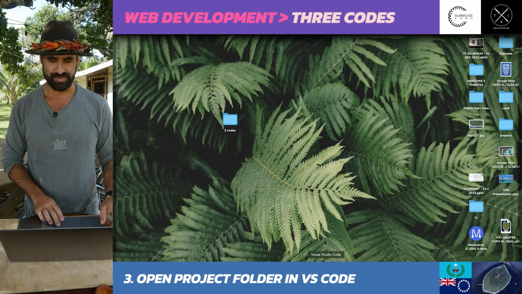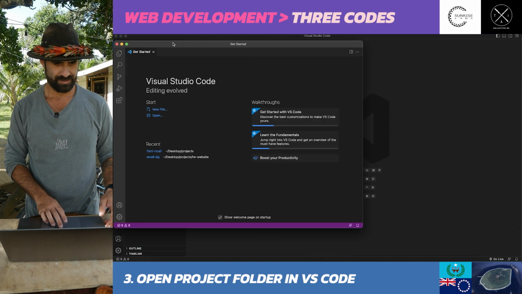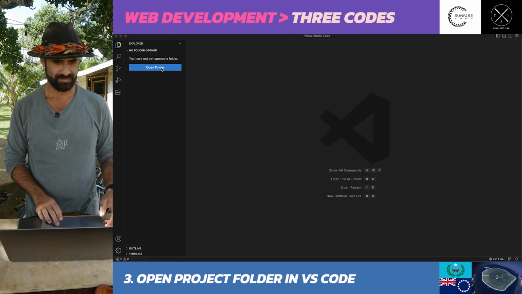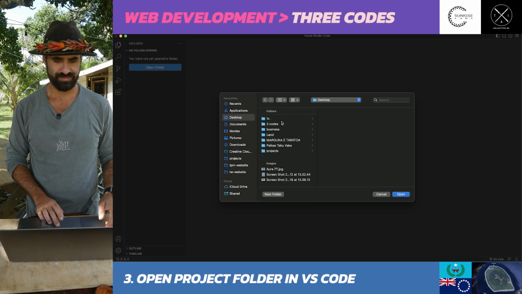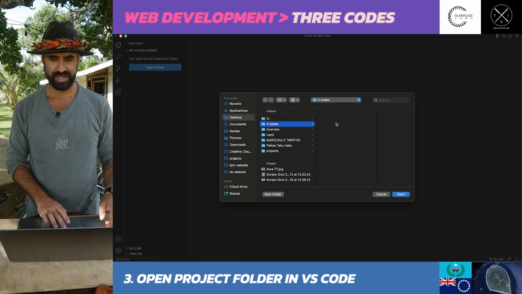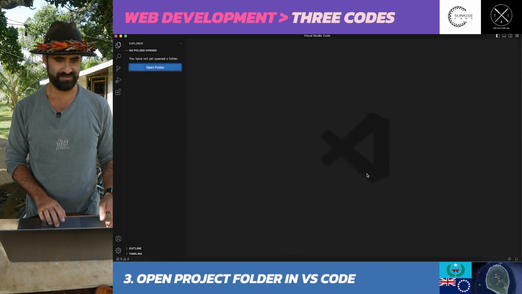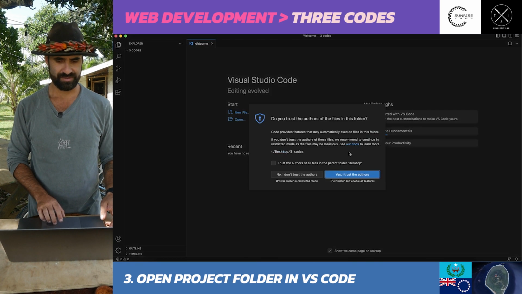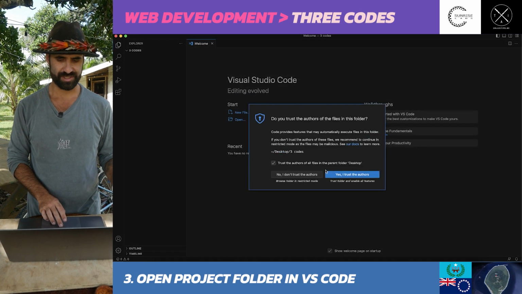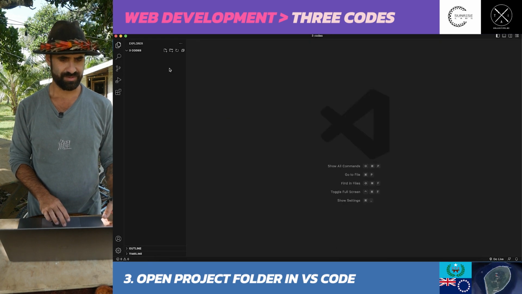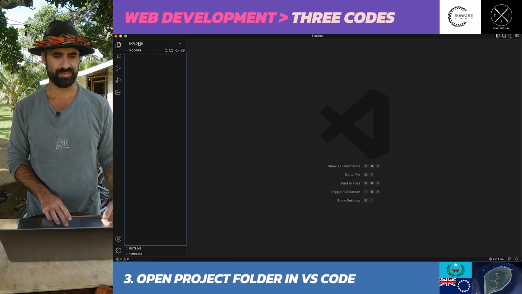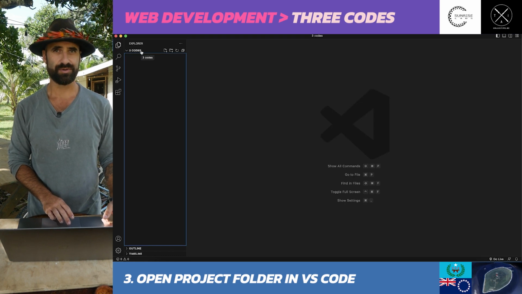I'm going to go back into my VS Code, this one here, and then go open folder, and that was on the desktop, and it's called 3 codes, and there's nothing in there yet, but I'm just going to open that folder. And now in VS Code, it's asking, do I trust this folder? I'm just going to say yes, because it's me. And I can close the welcome tab. But the main thing is that I'm in the Explorer, and I can see I'm in the 3 codes folder.